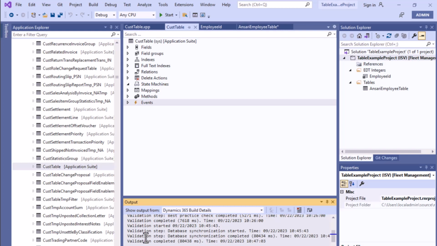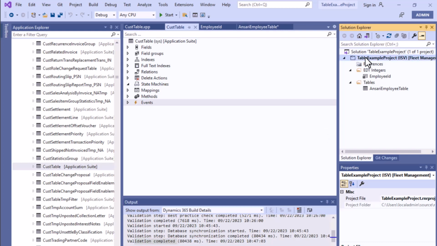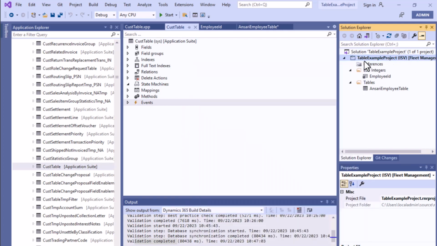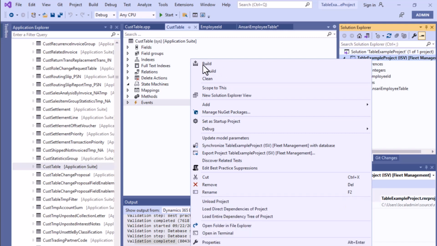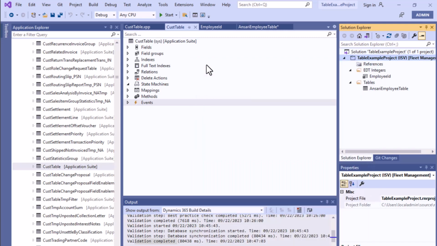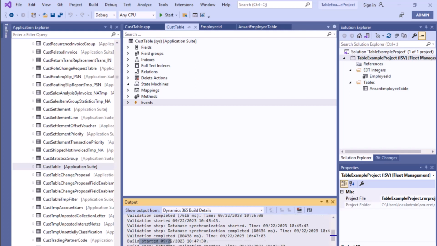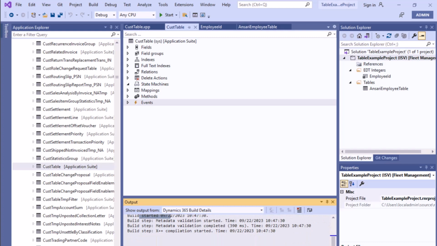So you can see now that database synchronization completed, and validation also completed. Okay, and after that you have to right click on the project and build the project once again. If you have not built it, then you have to right click and click on build, and in this section you can see the build started message showing. It will also take some time to build, and after that we can see our table.